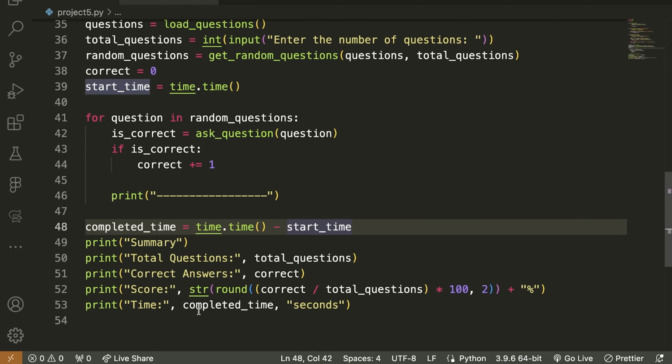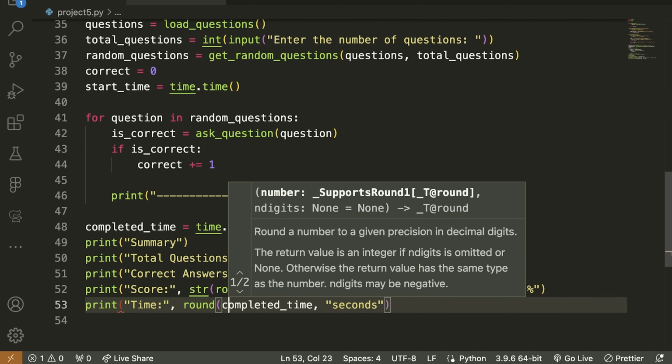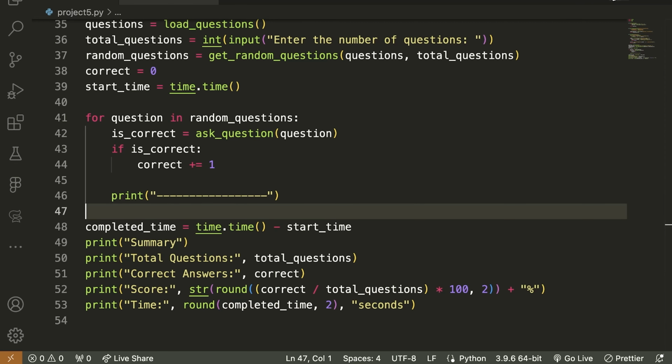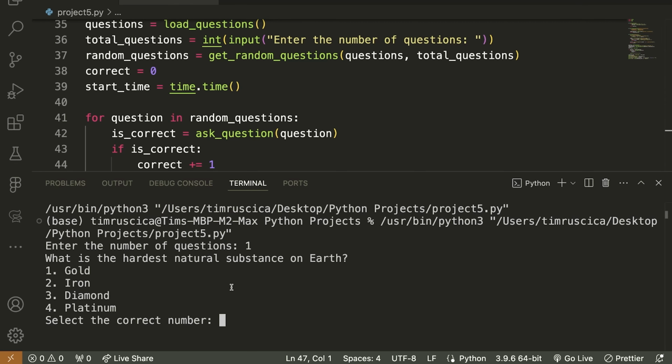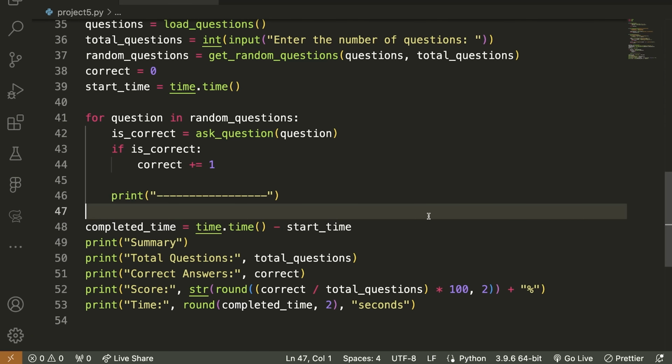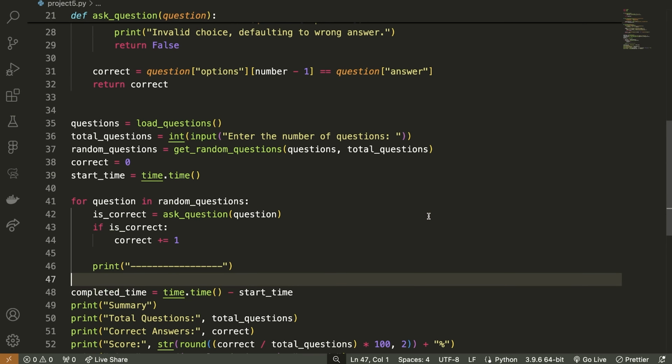But if we want to round this off, again, we can just round this. So we'll just go round and then 2. Run this one more time. I can keep getting embarrassed with quiz questions. What is the hardest? Okay, I know this one. That's diamond. And that ran in 2.16 seconds. Sweet. So that's pretty much all I'm going to do for this quiz project.